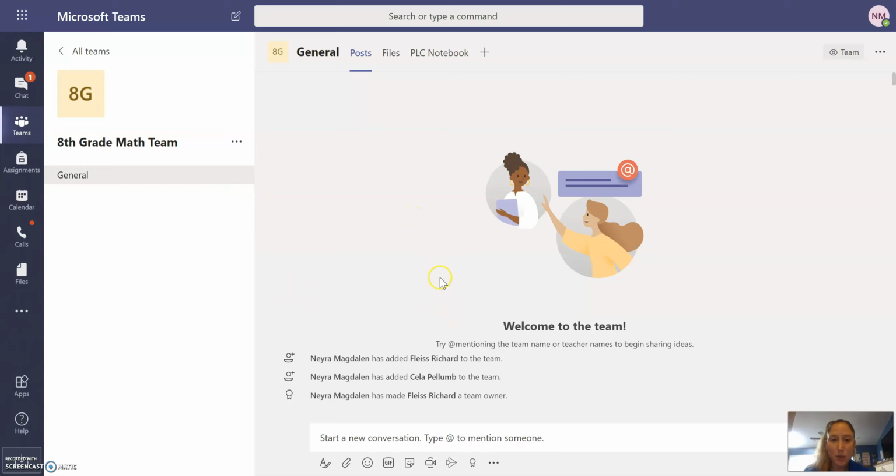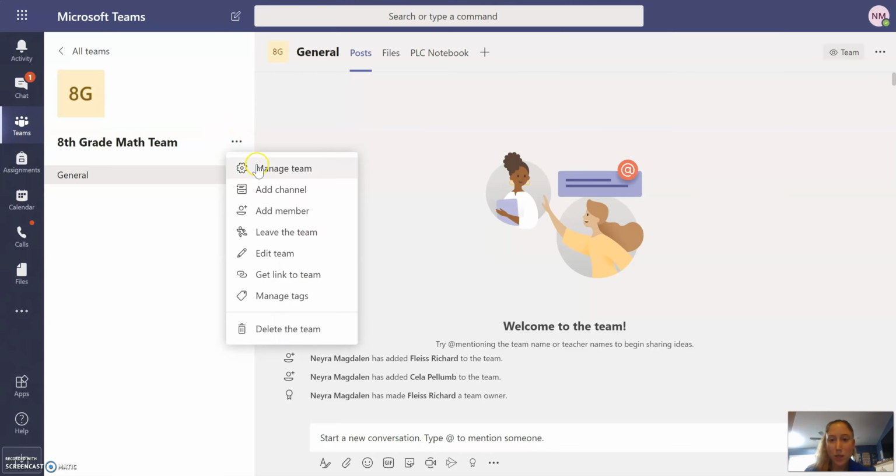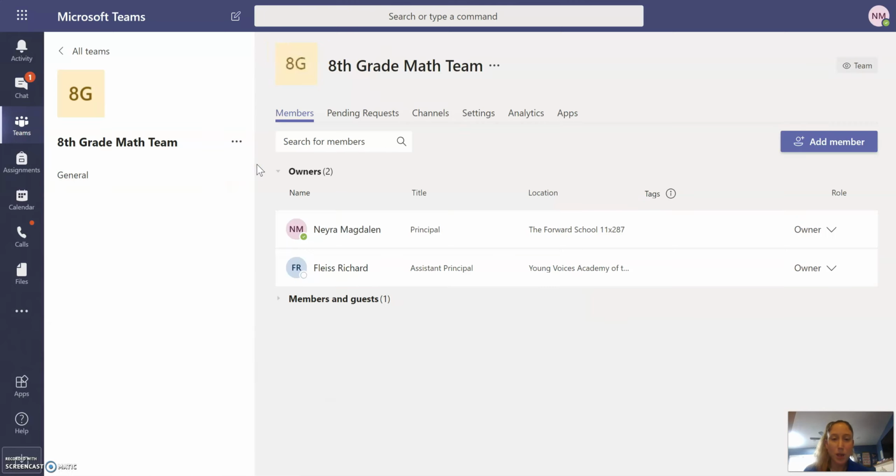Within the team, the first thing you'll notice is that there's a stream here, which is very similar to the Google Classroom stream. This will post anything that's happening within the team and keeps updating throughout. But the way that you would also add some more people is you come over here to these 3 dots and select Manage Team. The first thing you're going to see is all the members of your team are here. So these are the owners, and then your members are also listed here.